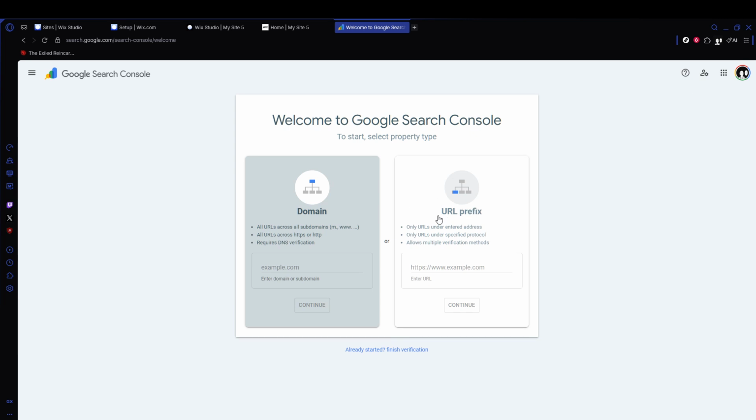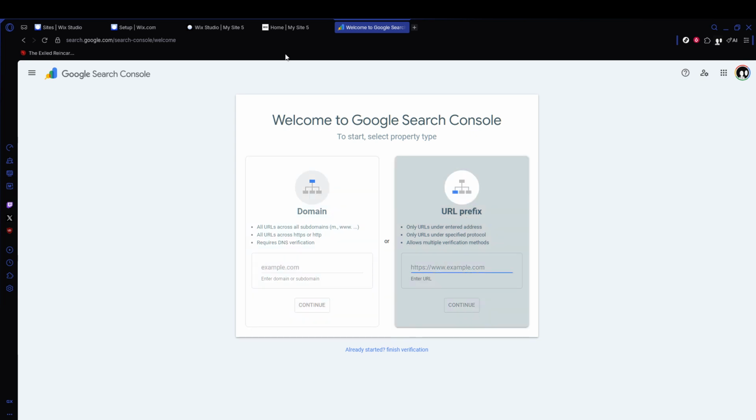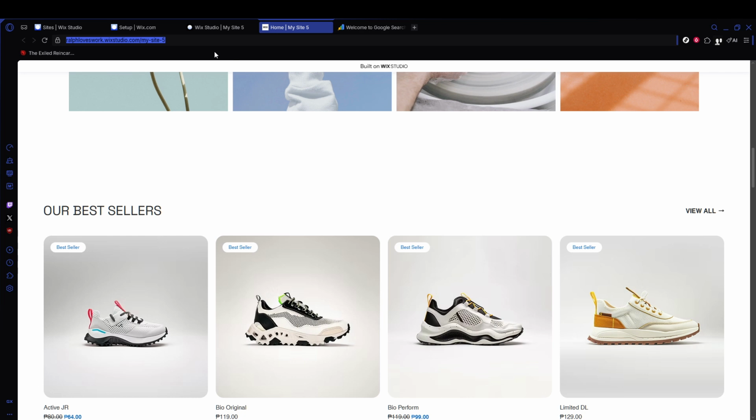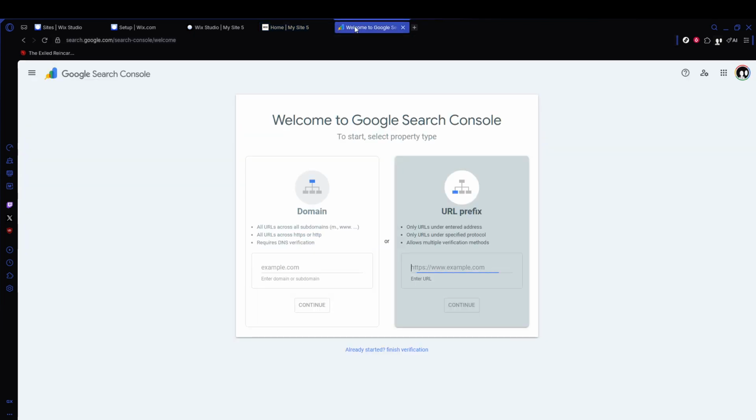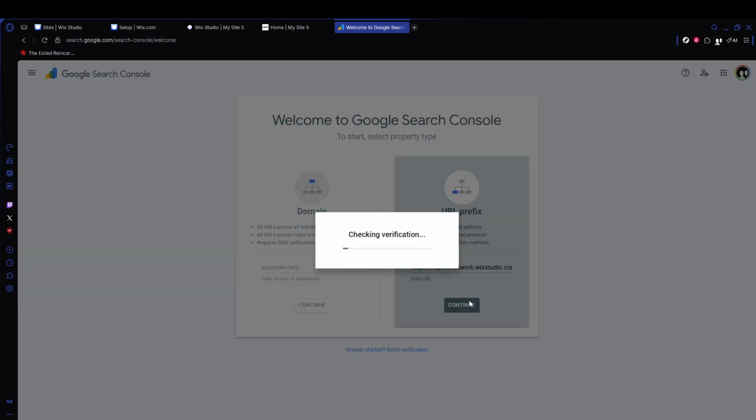Paste your Wix homepage URL exactly as it appears in the browser, including HTTPS and any WWW, if your site uses it, then click Continue. Accuracy here matters because Google treats different URL variants as separate addresses.